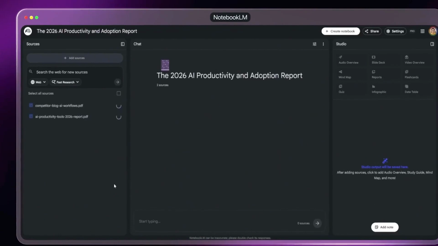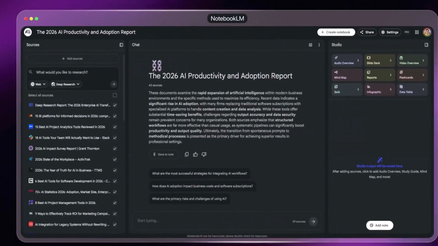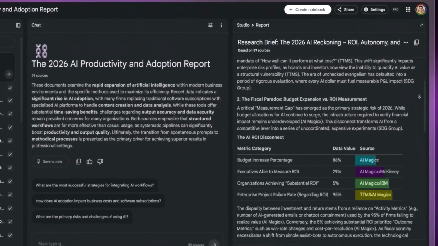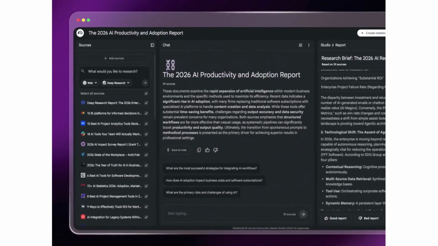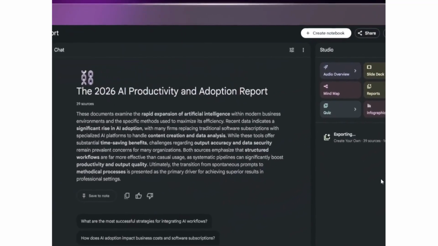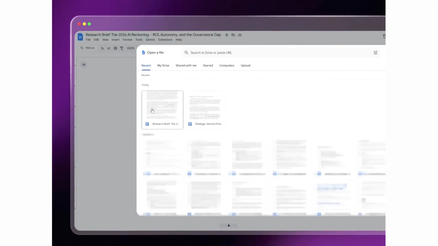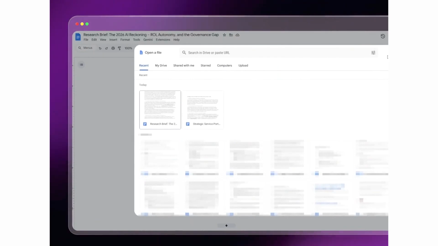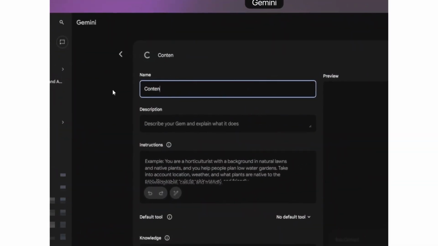The final piece is the tools. You'd have no idea which stuff came from which source, but here every claim is traceable to where it came from. So now I have a clean, verified research brief, which automatically gets saved to my Google Drive.